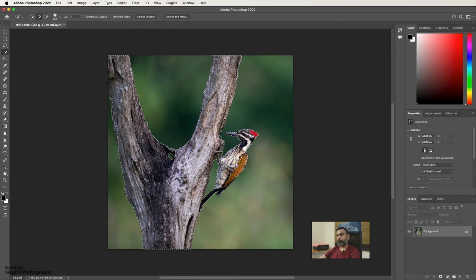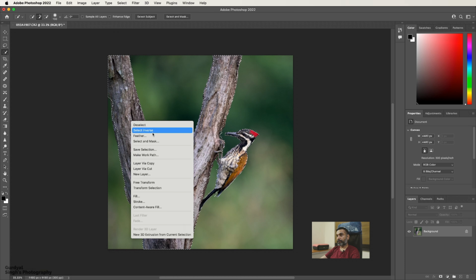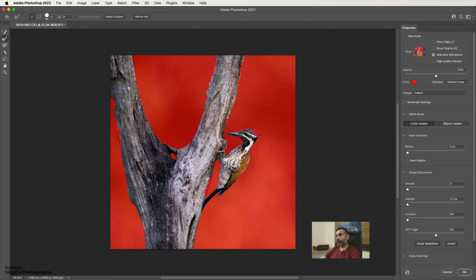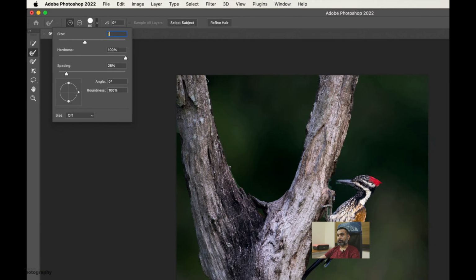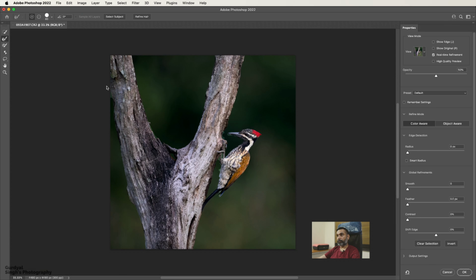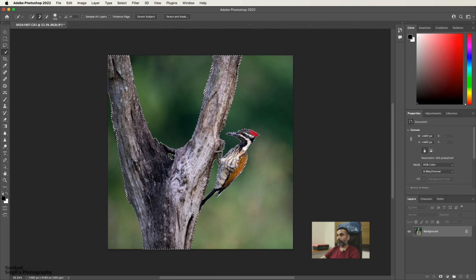Once you are done with the selection, you can right click and then click on select and mask. I will set my brush size here to maybe around 80 and then go over the edges and try to paint it. So now we are done with the selection. As soon as we select it, we click on OK, and you can see the selection is pretty good.